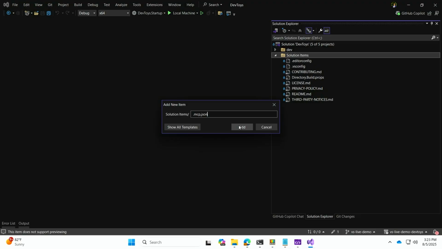You can also put it under your user profile, like for me, it would be under Simona Liao. That will be a global MCP JSON configuration that will be used across all your solutions and projects. For me, I just want it to be used for this demo, so I'm going to put it under my solution items.